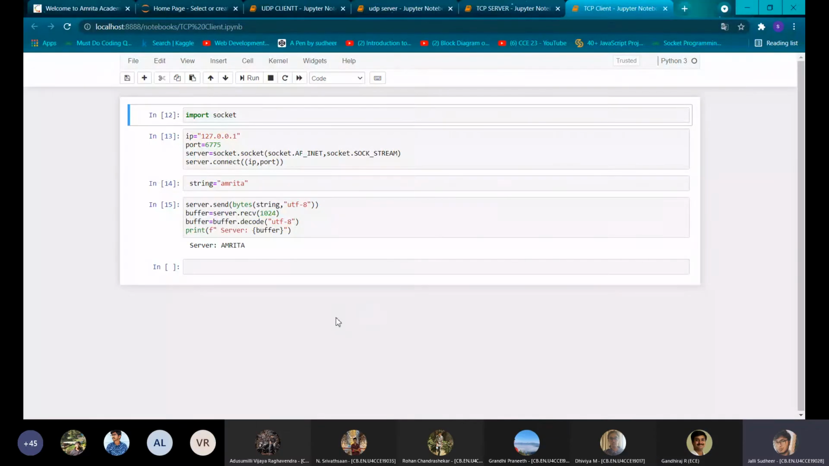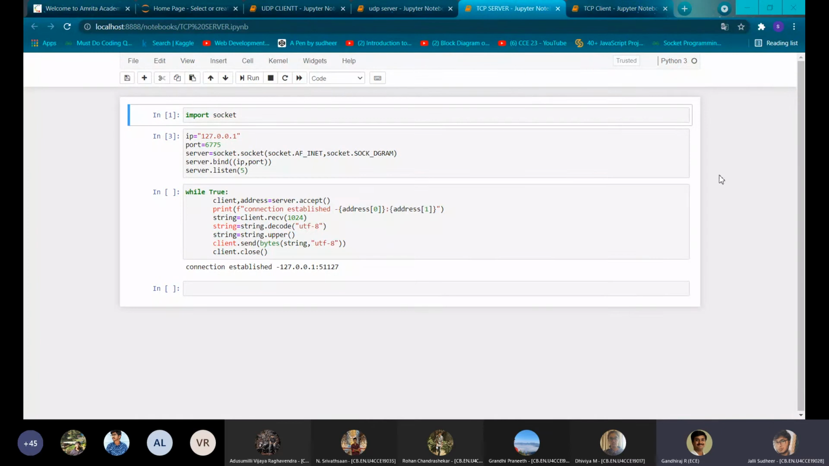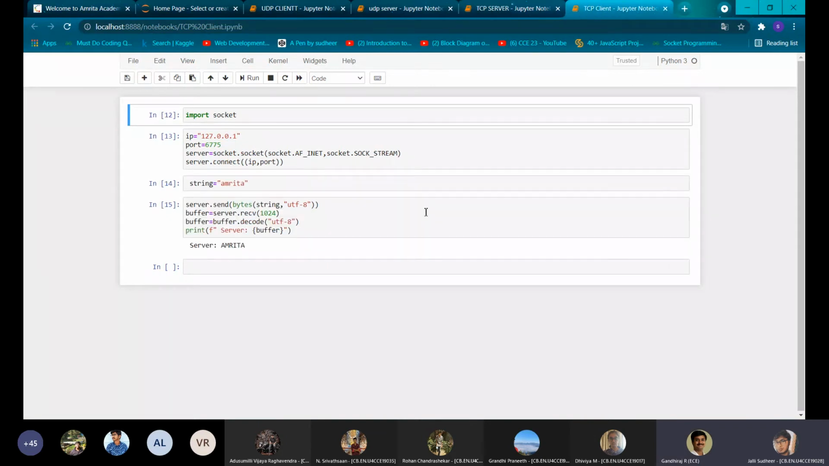Sir, are you able to see the screen? Yes. Actually, sir, we developed a server-client communication using TCP and UDP. We have developed a simple program where if we type a name in small letters in the socket, in the output we can see it in capital letters.